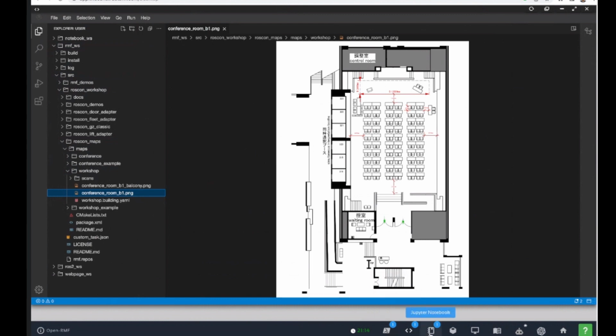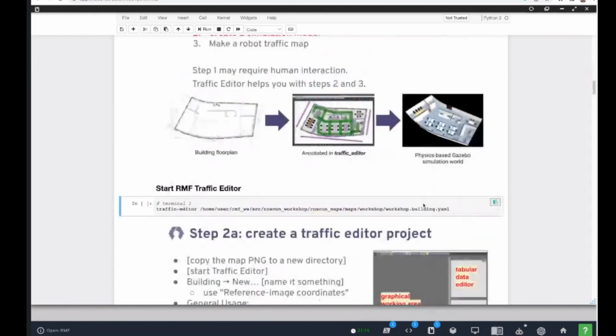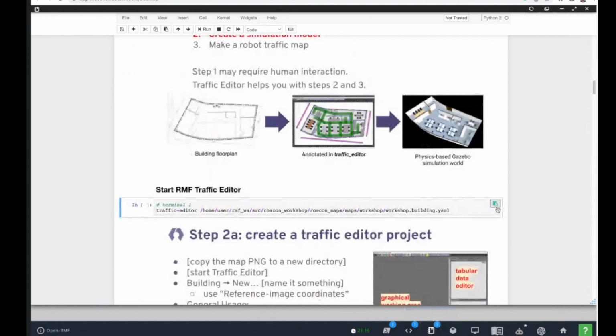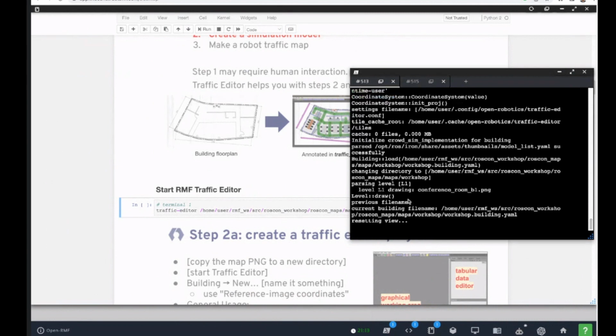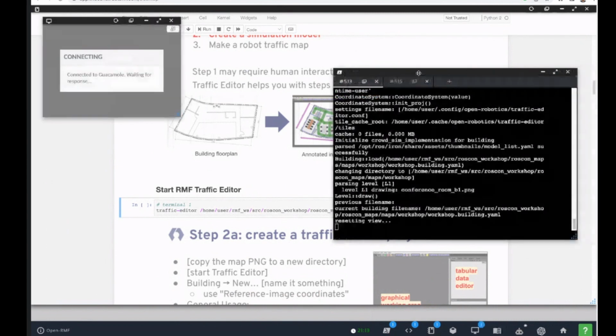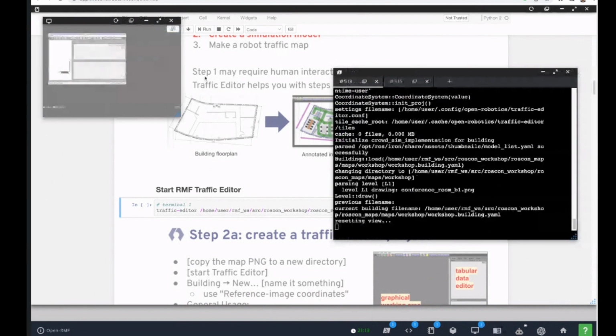So I'm going to jump back to our Jupyter notebook. You should see a command here that you can copy and run from your terminal. This should start Traffic Editor, but it also loads up a blank map for us. So I've copied that, and I'm going to go back to my terminal here and open up Traffic Editor. All right, so you should see a GUI window open up.